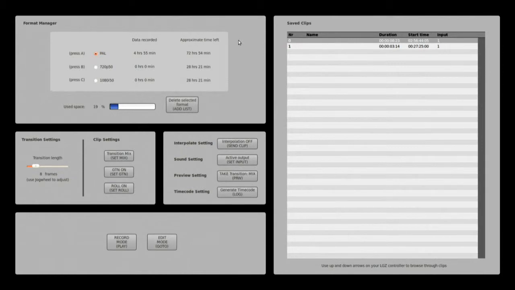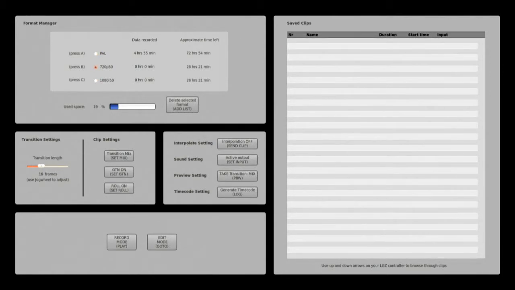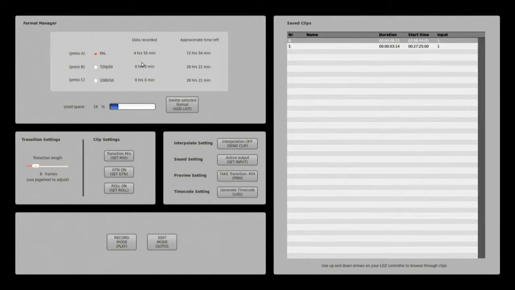You can here select which format you will want to work with. You can also see how much data has been recorded in each respective format and approximately how much time you can still record, calculated by your hard drive space. Once your space fills up, if you get close to 90 or 100%, there will be warnings recommending you to erase data to make more room.